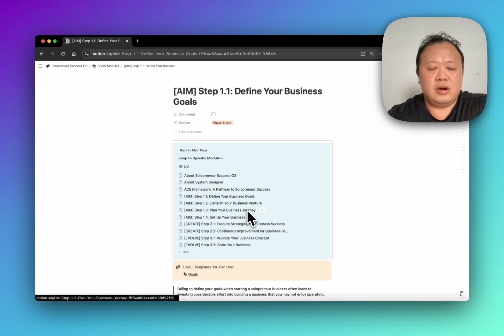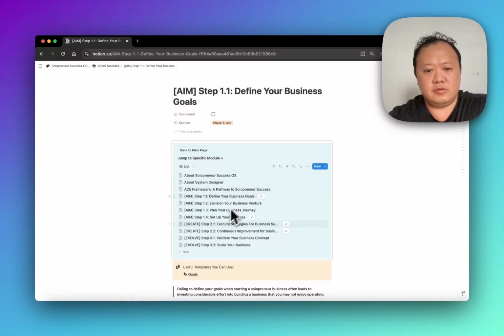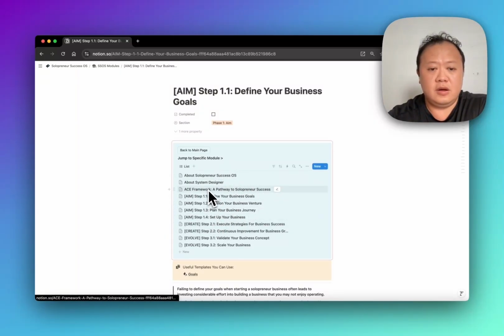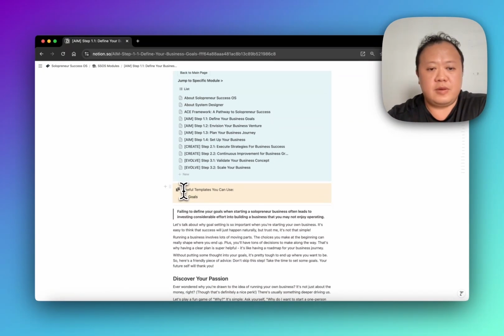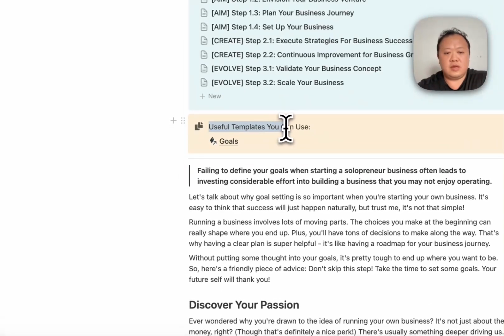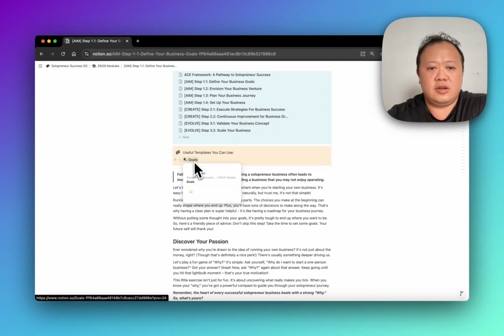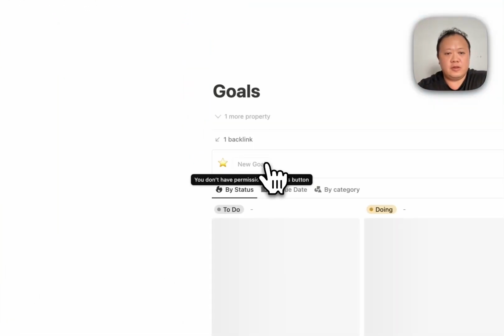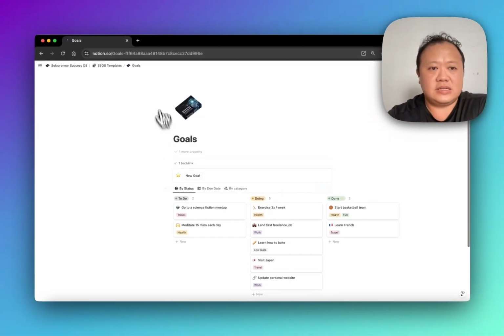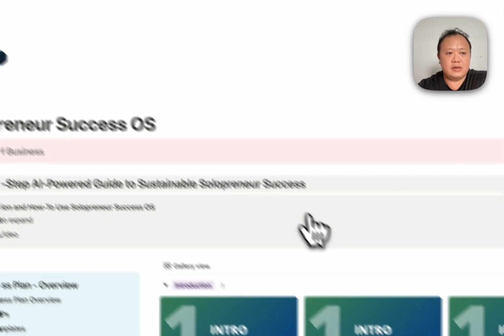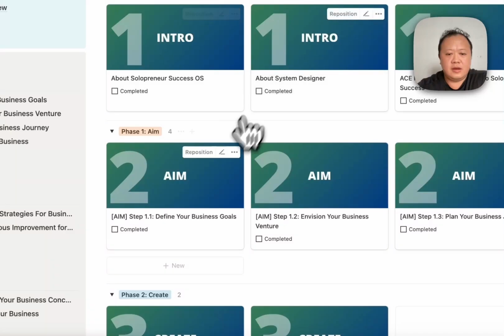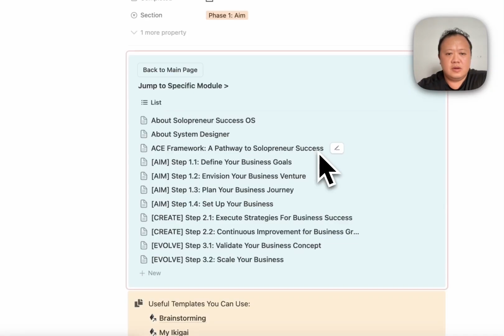Throughout the entire system, you'll see the main table of contents, which is the main menu as well, for you to go through all the steps and to view which ones you want to go to. There will also be points where you see some useful templates that you can use. For example, when we are here defining our business goals, you can tap on the goals template. If you open the goals template, this is what you'll see. This is under the SSOS template database, and when you are in there, you can go to this part.